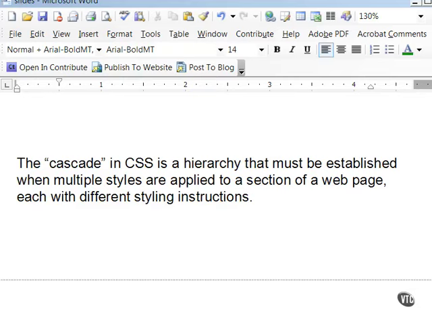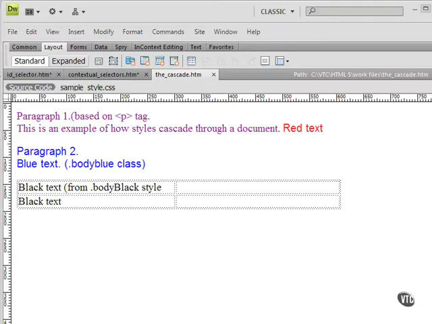This term in CSS refers to the way a browser ultimately displays styles for specific elements on a web page. I think of this concept of cascading as a hierarchy that must be established when multiple styles are applied to a section of a web page, each with different styling instructions. For example, what happens if a body tag is instructed to color its text blue, but a paragraph tag is instructed to color its text red? If you add a paragraph to your HTML page, it'll then be inside the body tag, thus receiving two instructions. Which instruction takes precedence over the other?